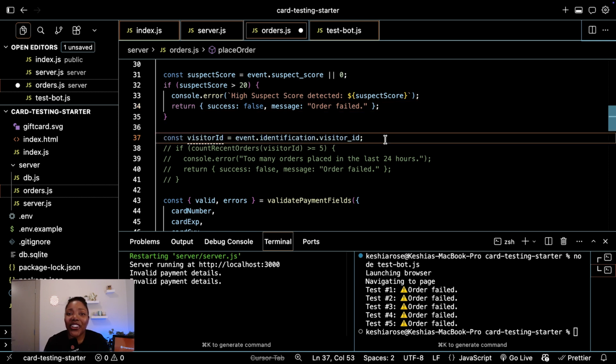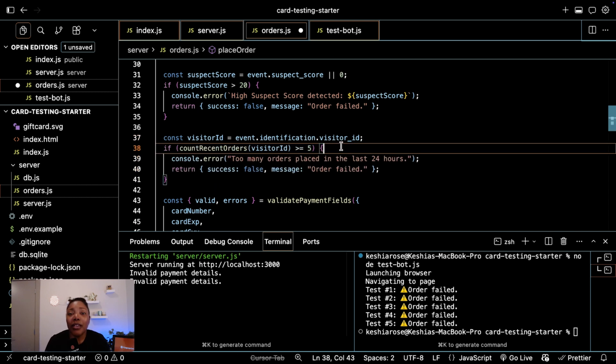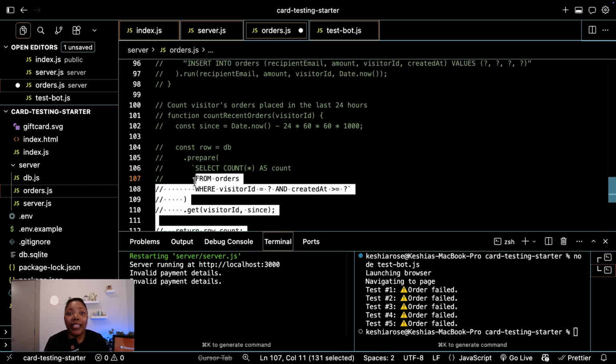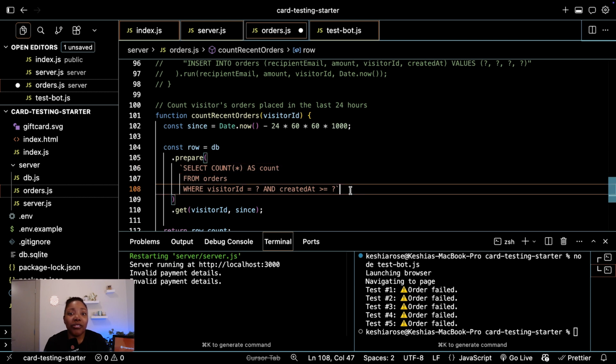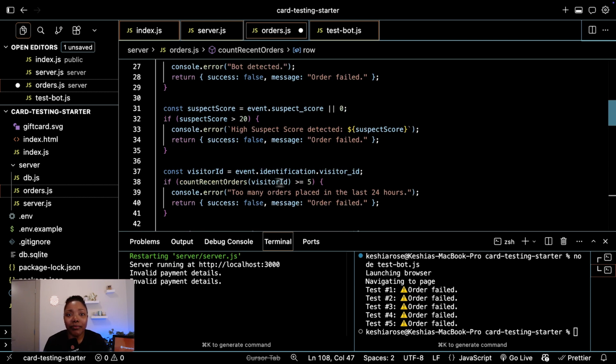Next, we've got the visitor ID. Now, this is a stable identifier that is stable across IP address changes, cookie clearing, etc. for the browser or device of the visitor. So we're going to use this and actually keep track of the orders based on the visitor ID. So in this case, I can say if the number of orders is more than 5, for example, or whatever number, we're going to block the order. Now here's that helper function just to count the recent orders, just a SQL function to see how many were recently made by the visitor.